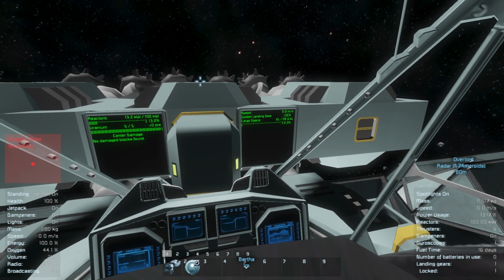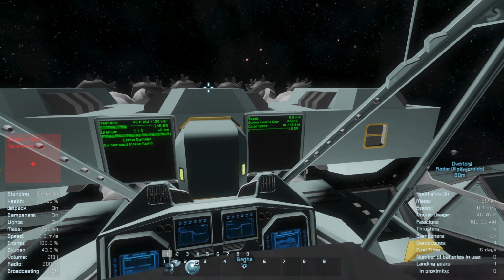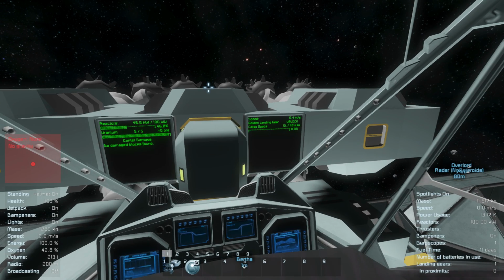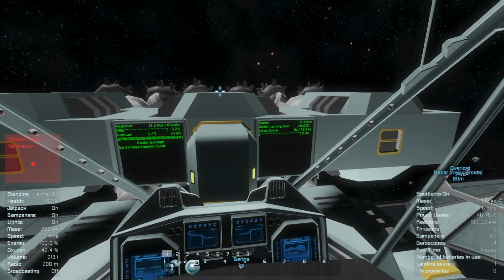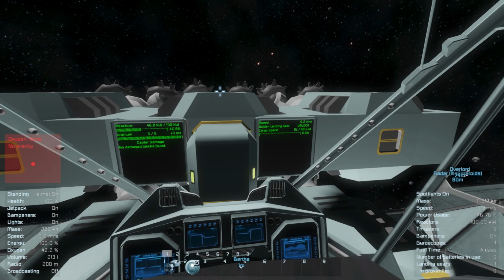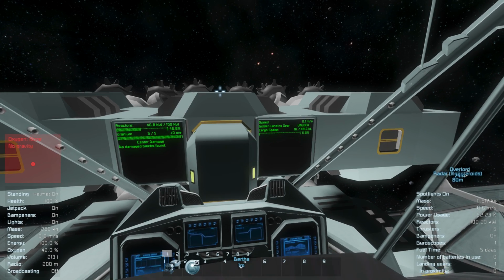And on the right hand side, we show our speed. We show the golden landing gear's position. So if I unlock, it's gonna say ready. And if I fly up, it's gonna say unlock. But you can see that this is pretty unresponsive, really, most of this stuff.